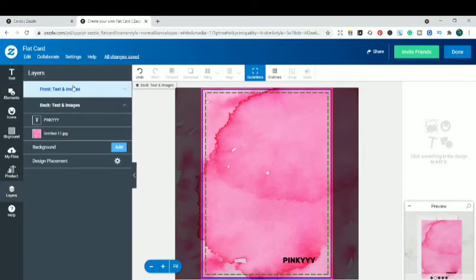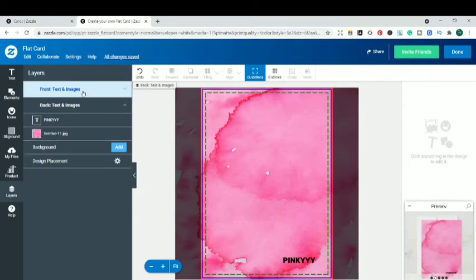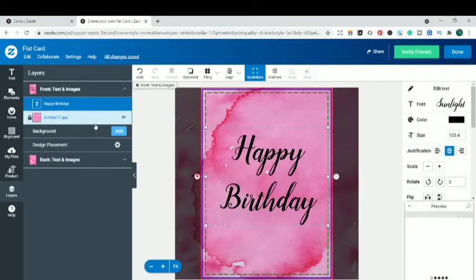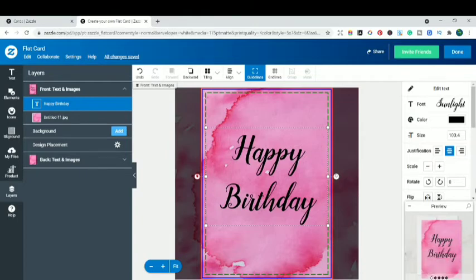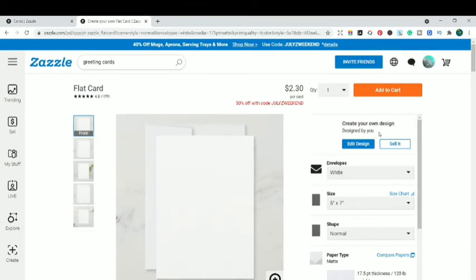Now you can see the different layers over here, the front and the back. We have made this. So let's see how it's looking as a front. You can see the front is looking like this, and this is the back end of the card. Once you're happy with the card, you can see the preview of your card over here, and then you just need to go to the option Done. You can also share this card with your friend, invite your friend, and do a little more detailing over here, guys.